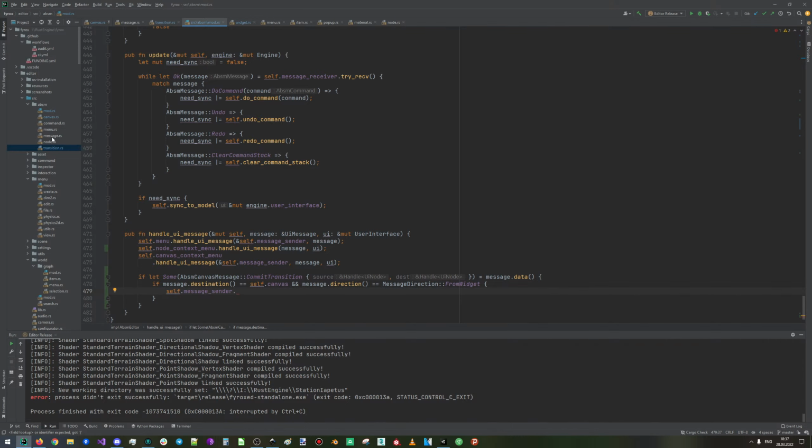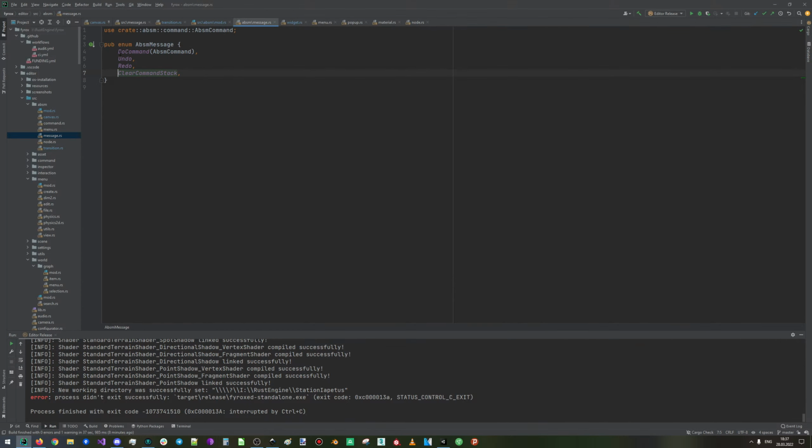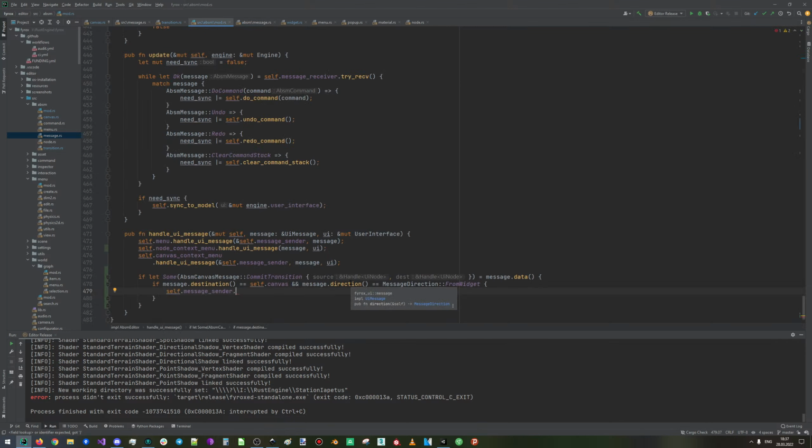Like there is a do command message, undo, redo, clear command stack, and probably there will be some more in the future. So we'll basically send that to this queue, and this queue will be pulled later in the update. It will extract messages one by one and execute the stuff. We don't need to execute the commands in here because it requires some context.